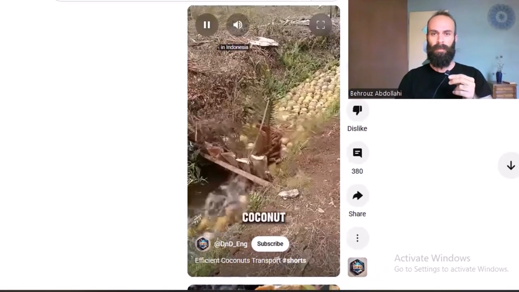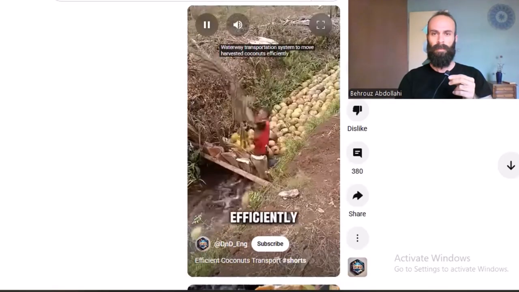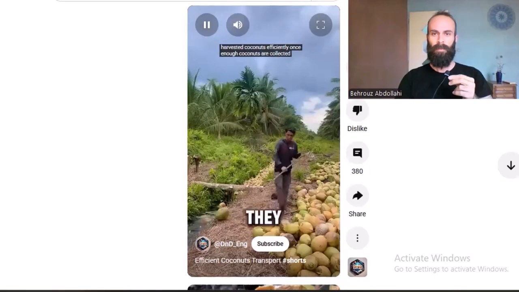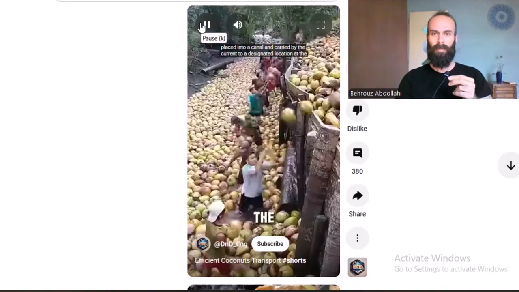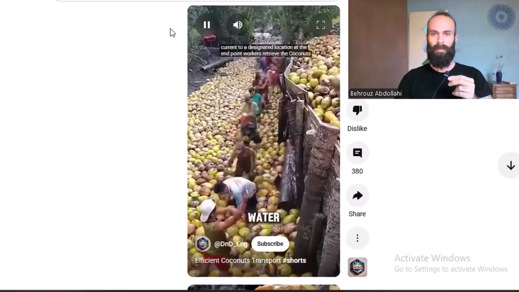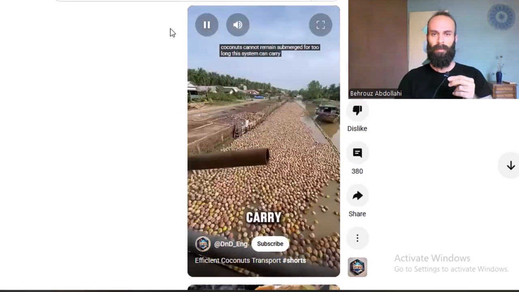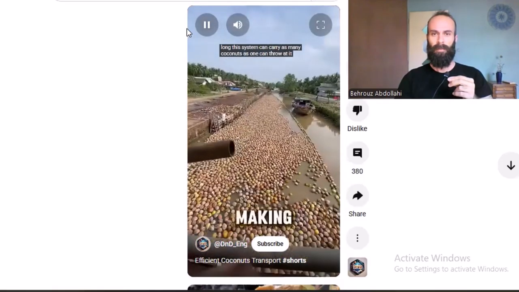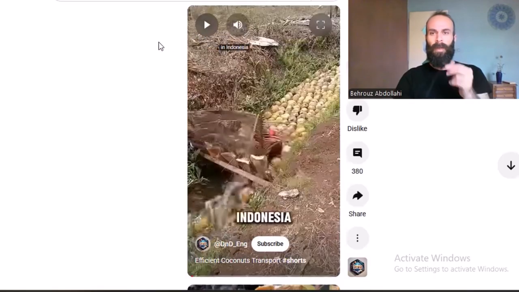In Indonesia, coconut farmers utilize a waterway transportation system to move harvested coconuts efficiently. Once enough coconuts are collected, they are placed into a canal and carried by the current to a designated location. At the end point, workers retrieve the coconuts from the water, working quickly since coconuts cannot remain submerged for too long. This system can carry as many coconuts as one can throw at it, making it a much more efficient and convenient alternative to road transport. In Indonesia.